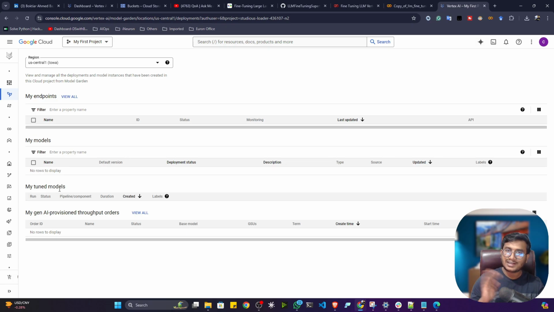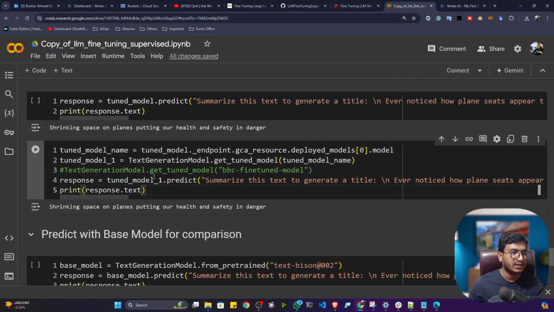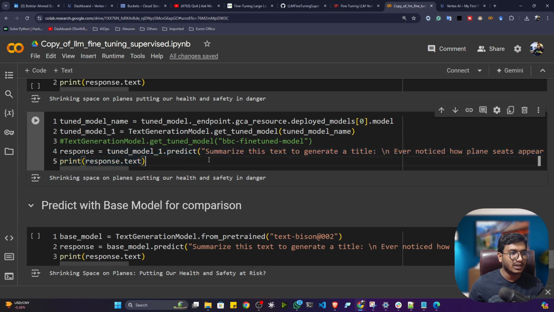But what I did, I deleted the model, because I'm using a cloud platform and I don't want to keep anything, otherwise it will charge me. So I already deleted it. Then after that, I loaded that model and performed the prediction again. You can see this is the result I'm getting from my model.